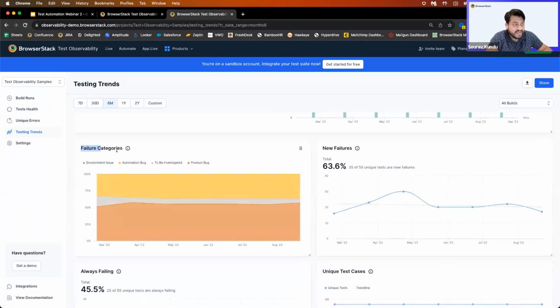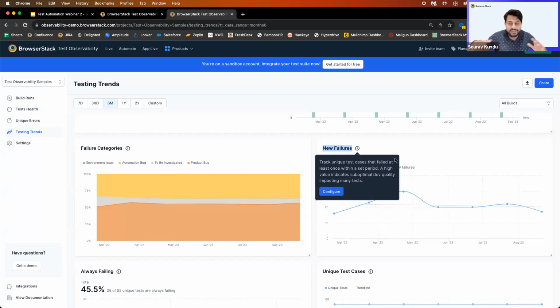We are automatically categorizing failure analysis. We have machine learning based algorithms which are able to categorize the reason for your failure. So you don't even have to debug the root cause of failures. You just have to do it once, and the system learns and automatically tags the failures. We automatically detect new failures. A high number of new failures could mean that your dev quality is poor, basically. They are sending PRs and then those PRs are randomly breaking a huge amount of your tests, right?